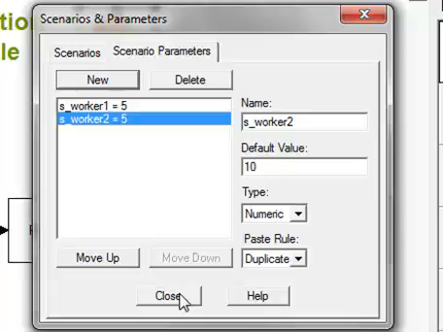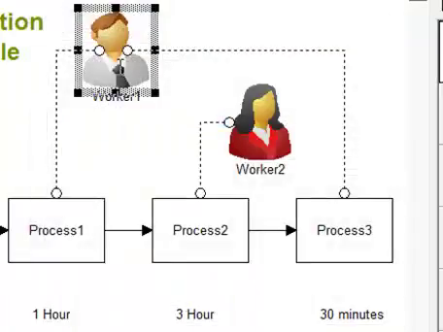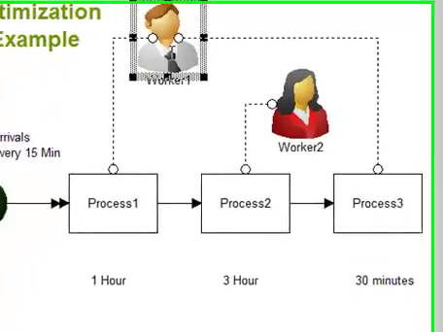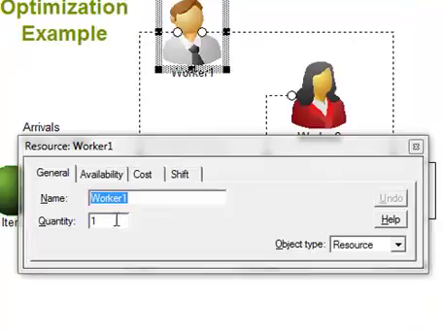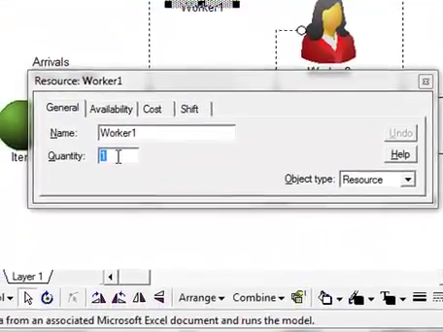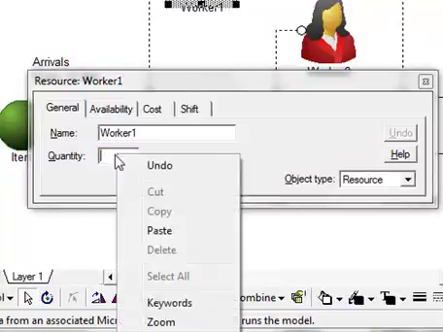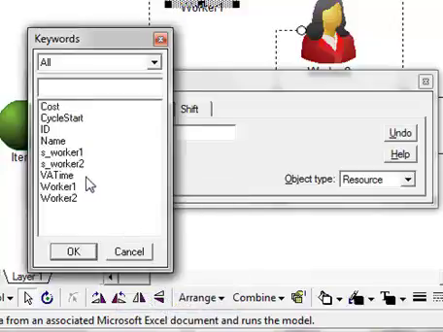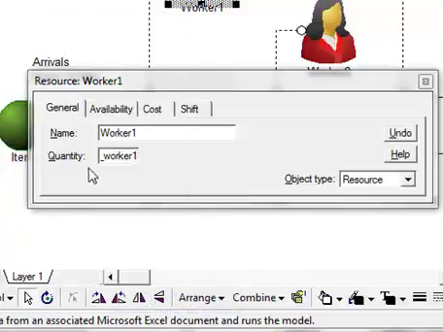Now we're going to place those scenario parameters where they'll be used inside the model. Think of these parameters as levers in your model that you're going to be adjusting up and down. So I want to use these parameters in a place that I can adjust inside the model. In the case of worker 1, I'll want to change the quantity field. Now I could type this in and replace the quantity that's there. Rather than do that though, I'm just going to hit the delete key, right mouse click in that field, go to the keywords menu, and from keywords I'm going to pull up S worker 1.